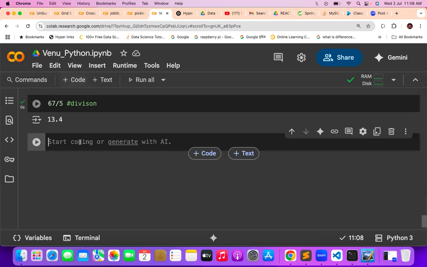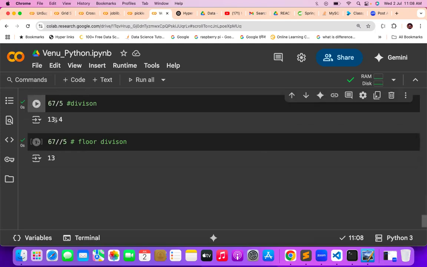Next, 67 double slash 5. This is floor division. Floor division does not have decimal points. Just 13. Only the floor value will come. Point 4 will not be there. Only the floor value will come. That is the floor division.